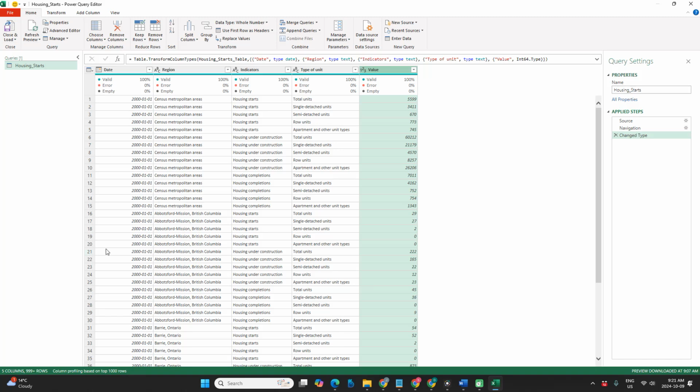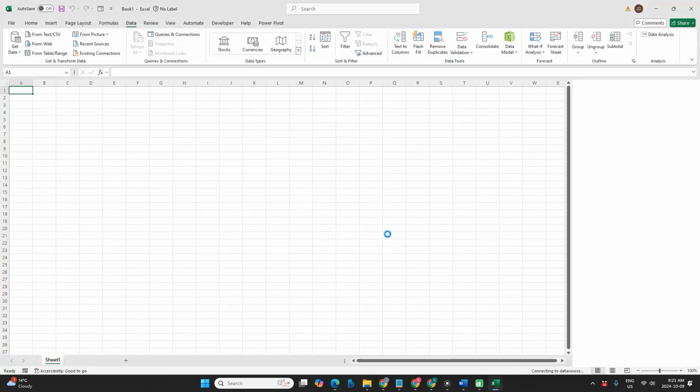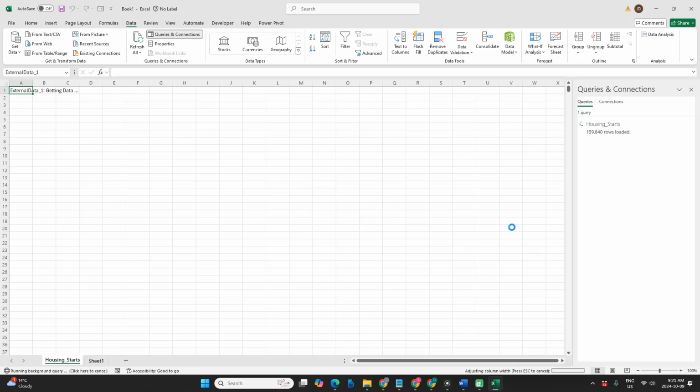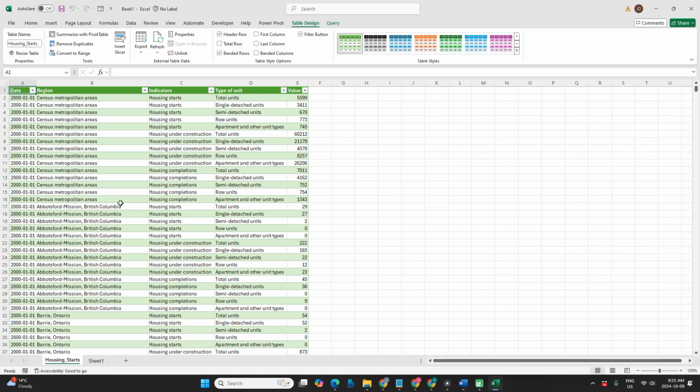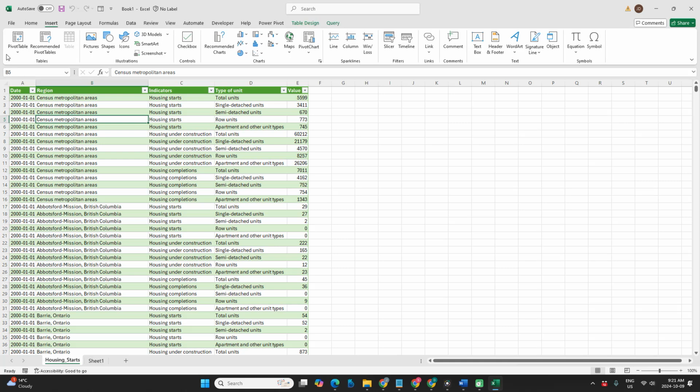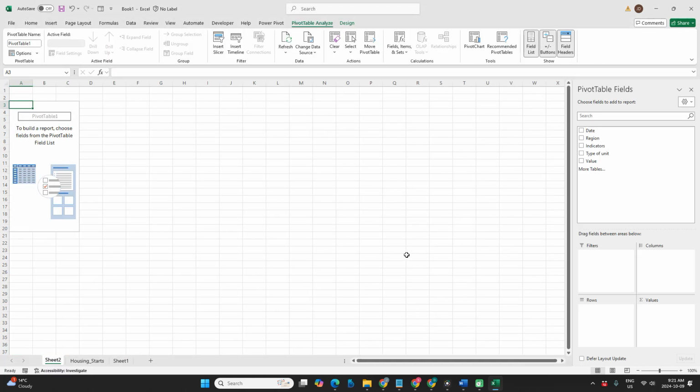Let's go to home, close and load to, and we'll say okay and accept all the defaults. Now once we go to Excel, it's going to import the data. Once we get to Excel, we are going to pivot it to answer the first question. So I'm going to shut this down. I don't like it being there. I'll click anywhere inside my data, go to insert, pivot table, from table range, okay.